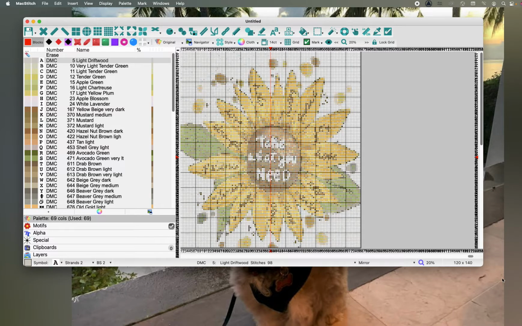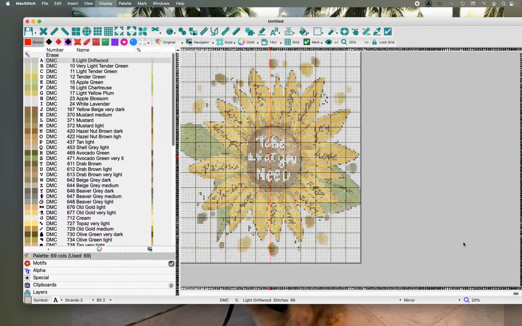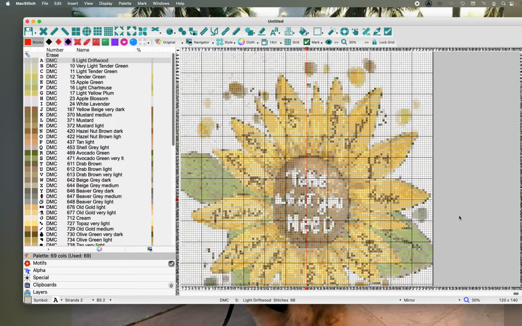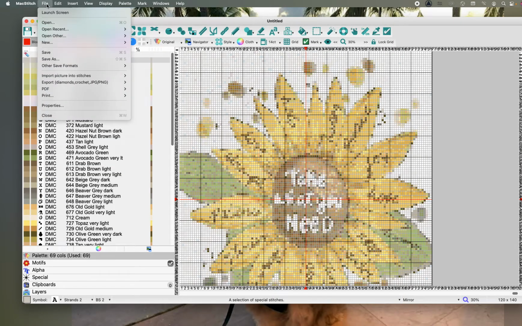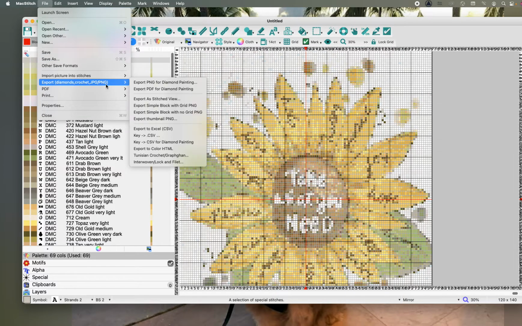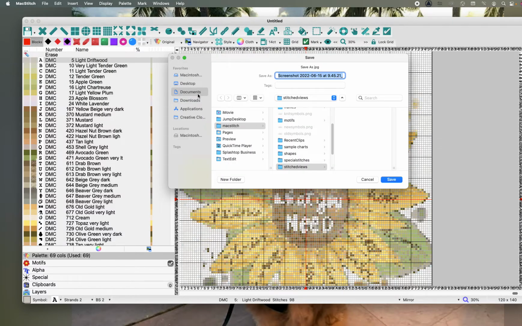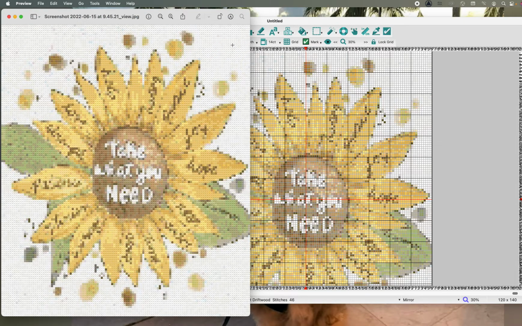Now when I zoom in, that's how it's quite difficult to see. What you can do is then go export as a stitched view, small, and then just save it to the desktop. And that's what it would look like. You see all the stitches.